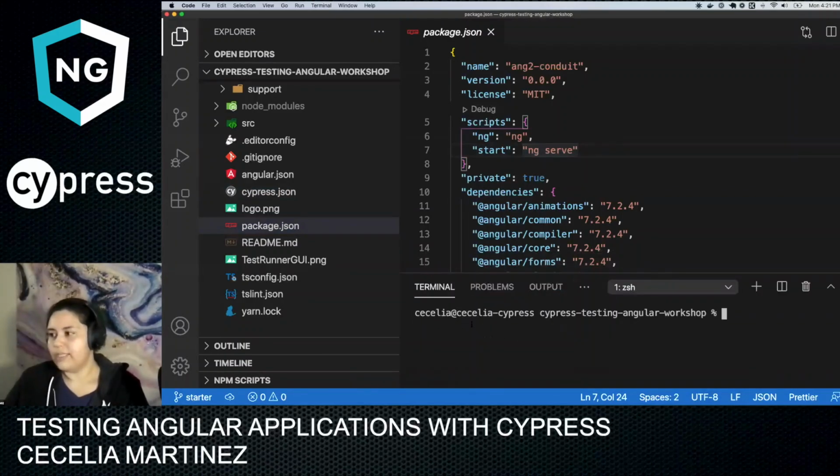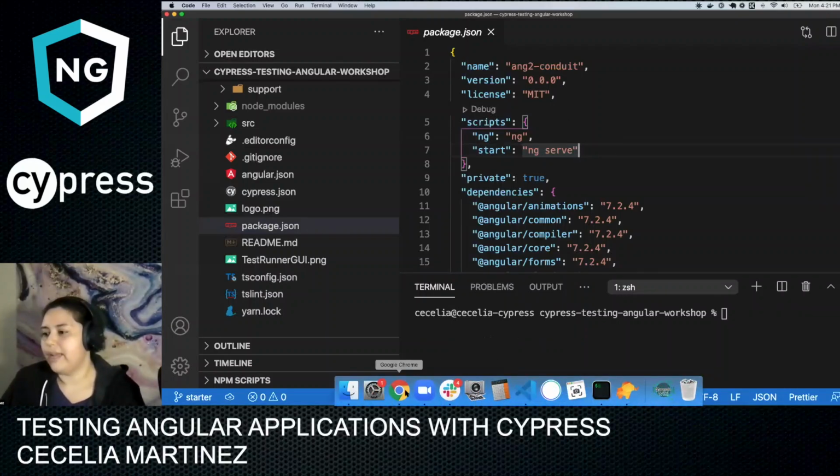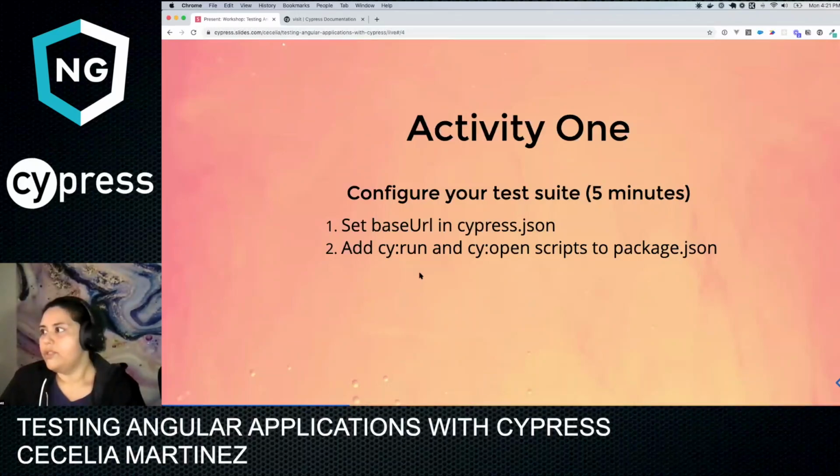Whenever you run Cypress locally, as you've probably noticed before, you have to use npx, right? What's more of a best practice, or what's easier for you, is if you add a script where you can just do npm run cy:open and cy:run, and then you have the scripts outlined there instead. So we're going to take about 5 minutes and set the base URL in your cypress.json, and you can add cy:run and cy:open scripts to package.json.